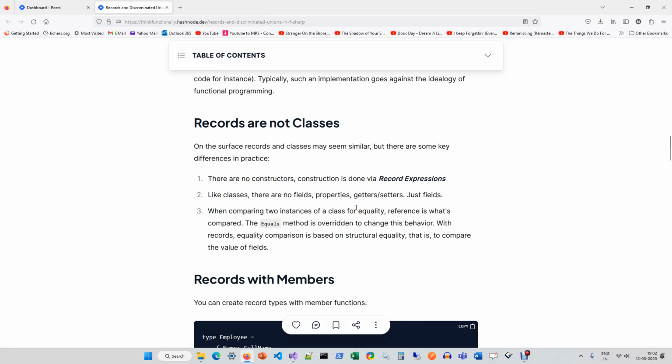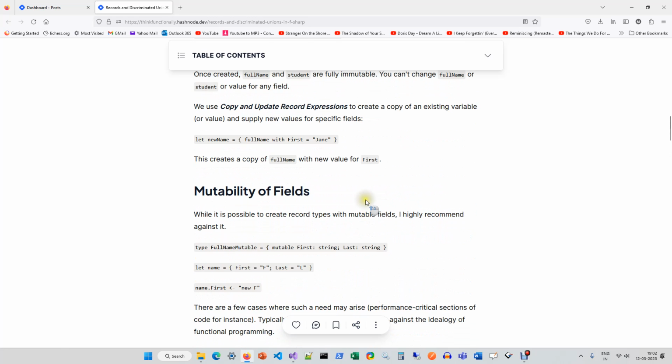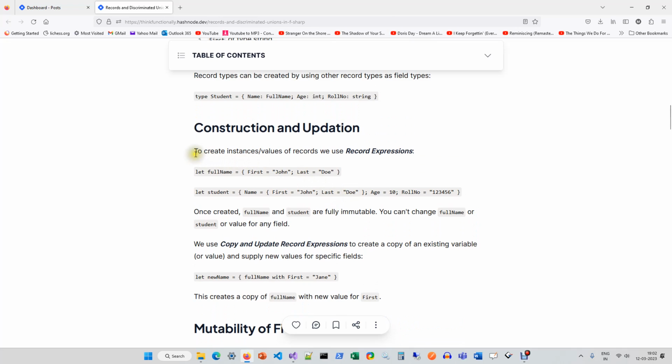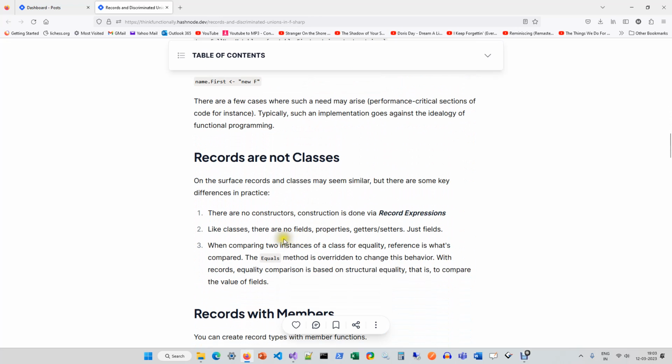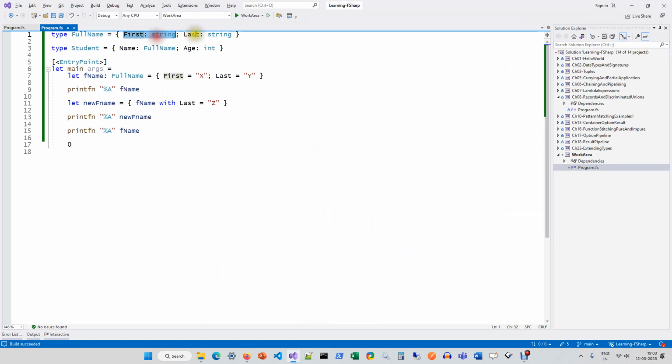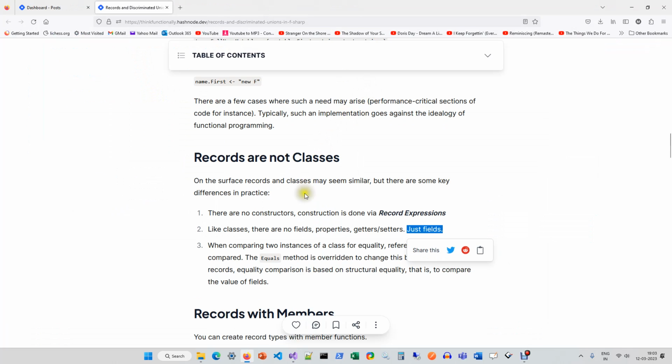First thing first, with classes you have to deal with constructors. There are no constructors with records. With records, this kind of construction is known as record expression. So you always create values for records via record expressions. The constructors are never involved. Secondly, classes allow fields, properties, getters, setters. With the record, there are just fields. So this field and this field and so on and so forth.